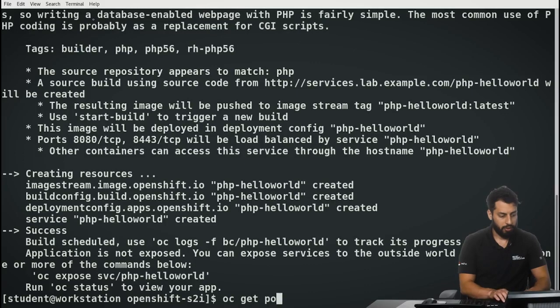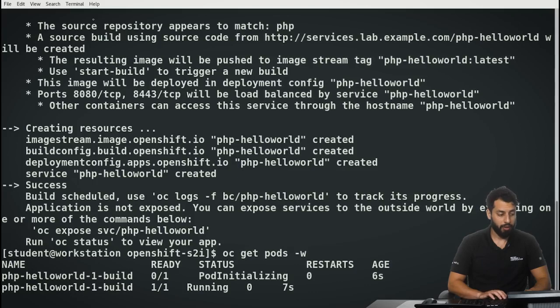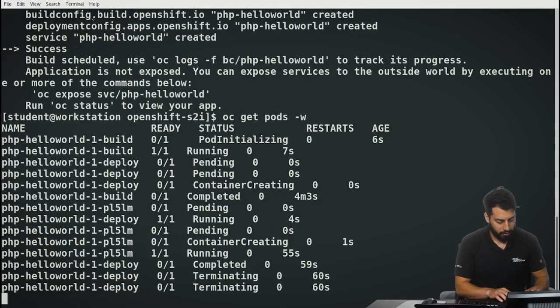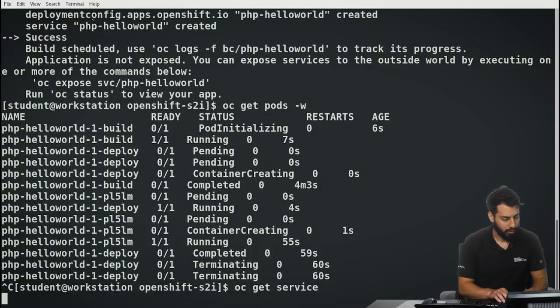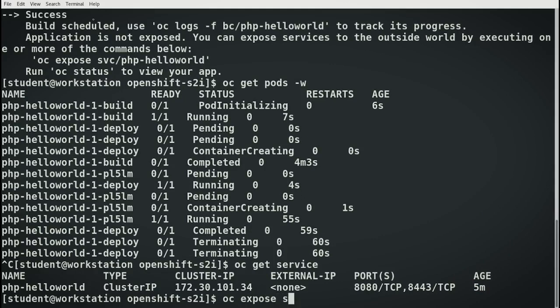Now I'm going to run oc get pods, and we'll watch these pods come up. The first pod we're going to see is our builder pod. Once that's finished, we'll see the deploy pod, and once that is finished, we'll have our final pod available for our application. It looks like our pod has finished running, so let's expose the service so that we can access the application. I'm going to run oc get service to find the service name. Now I'm going to run oc expose service php-hello-world.